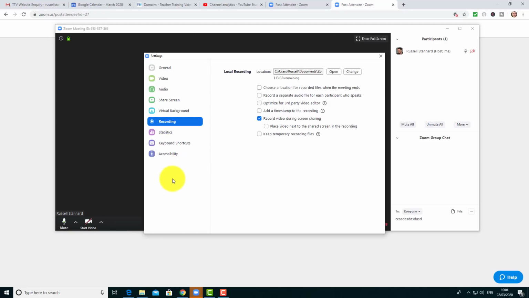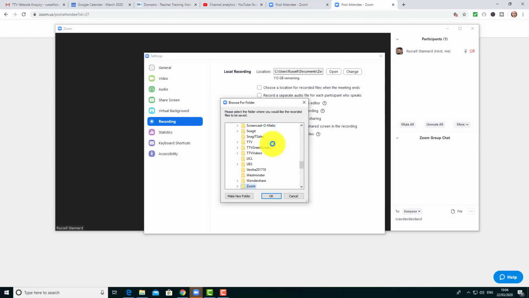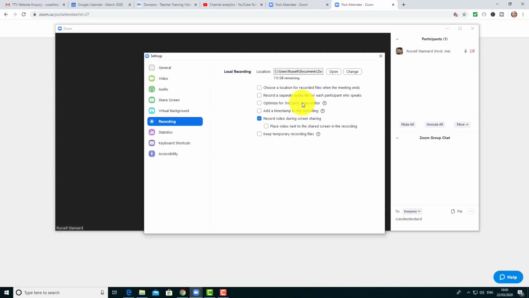One thing that people have been asking me is where are my recordings? If you click on recording, it's here. It's in Documents, Zoom. You can change that, so if you wanted to move it to another location, you can do that. But you should find that in your documents, once you've got Zoom, you've actually got a folder, and that is where your recordings will be saved.